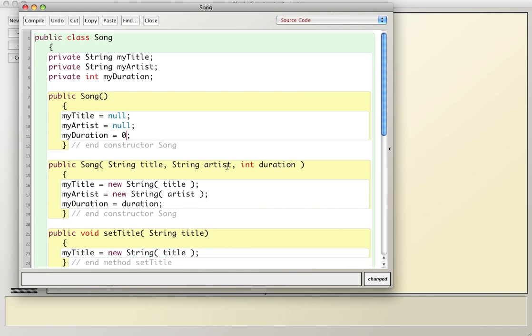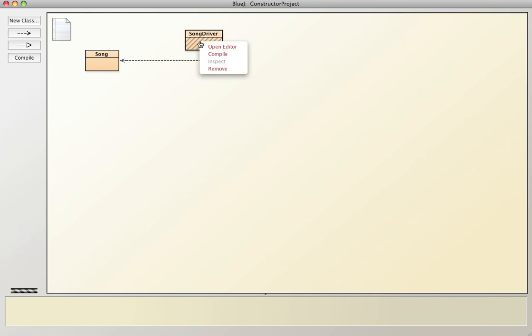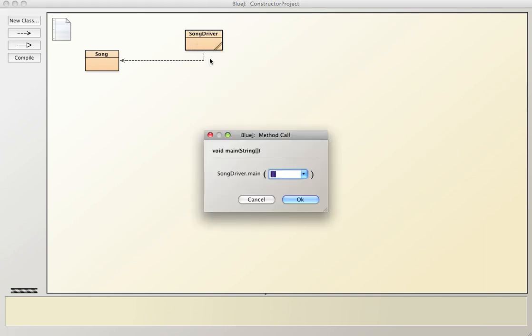Otherwise, if I give it 3 things, run this one. So it will know which constructor to run based on the number of parameters I give it. No parameters, run this one. 3 parameters, run this one. Compile that thing, looks good. Compile, and run it.